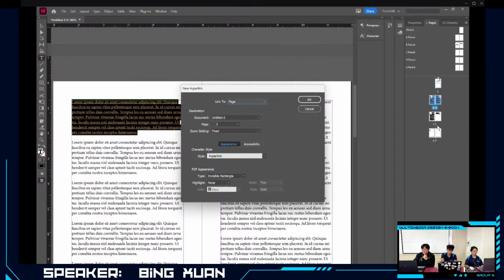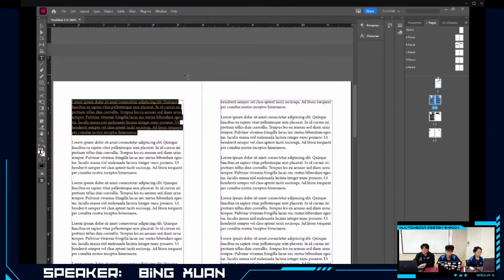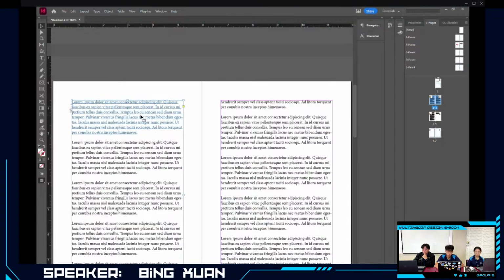So we have a total of 7 pages. So let's say we link this paragraph to page 4, and then zoom setting fixed, new hyperlink, and then OK. And then after that, your paragraph will be blue color and have an underline on it. So for hyperlink, you can make it more interactive when you import it to become an ebook, and also cross reference to other pages.